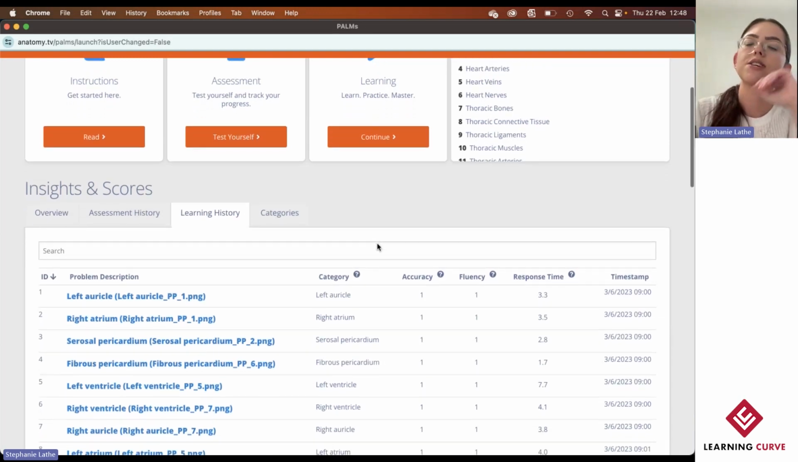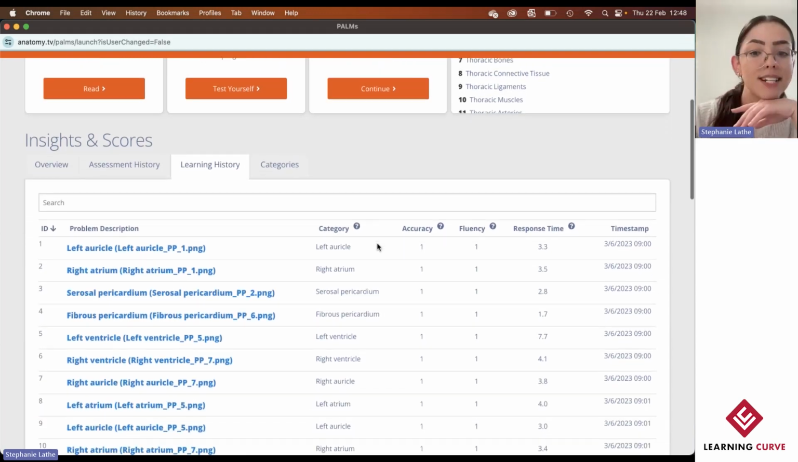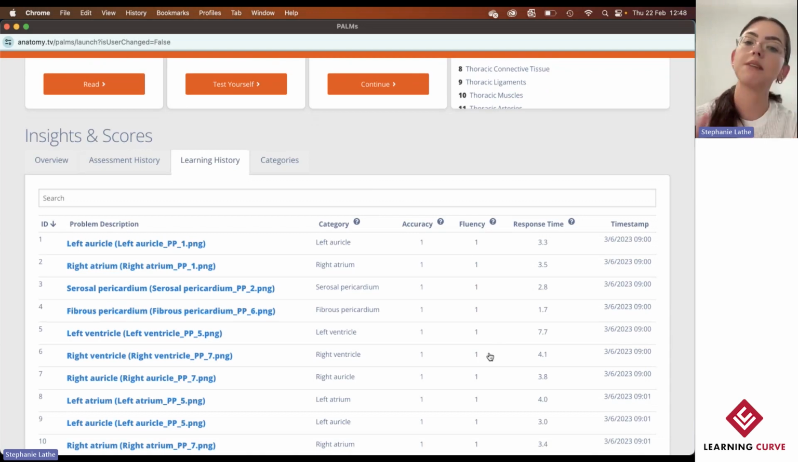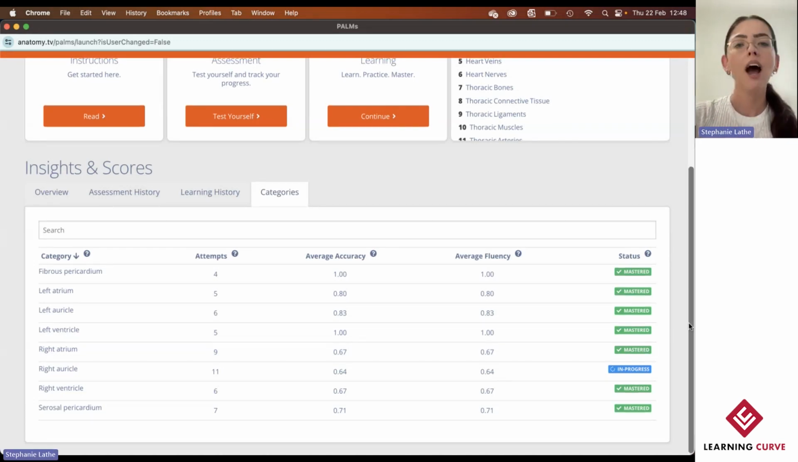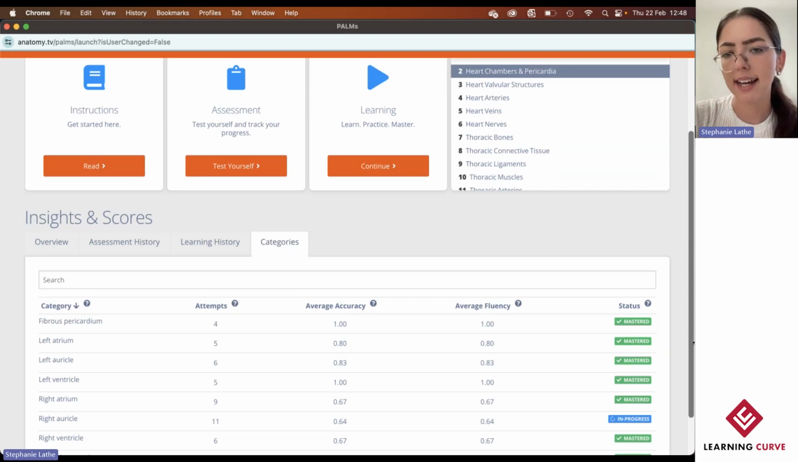But under learning history, you can see every question I've ever attempted, and you can see my accuracy and my fluency or my confidence in each of them. But that's a little overwhelming and actually doesn't summarize how well I'm doing. And that's where the categories section comes in. So here I can see each structure, how many times I have attempted that structure, and my average accuracy and fluency for each of them. And you can see which structures I have mastered and which are still in progress. Okay, so then what does an assessment look like?